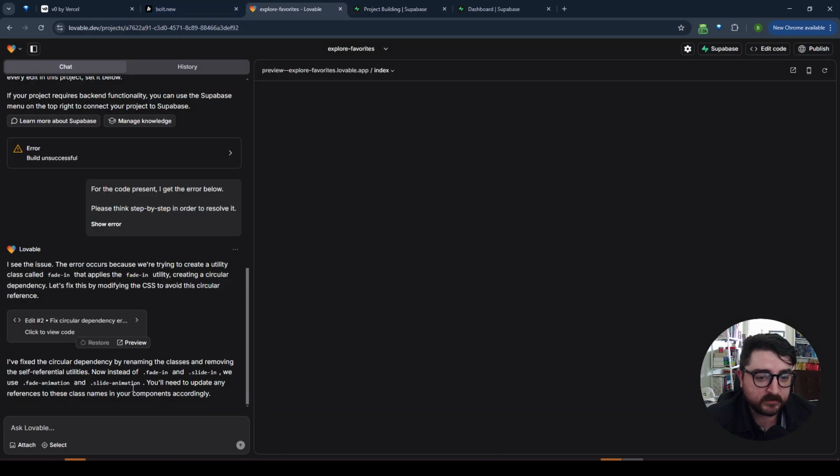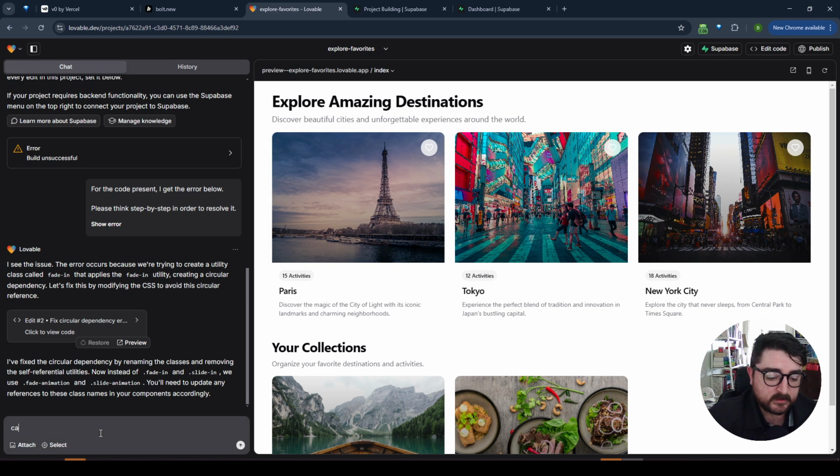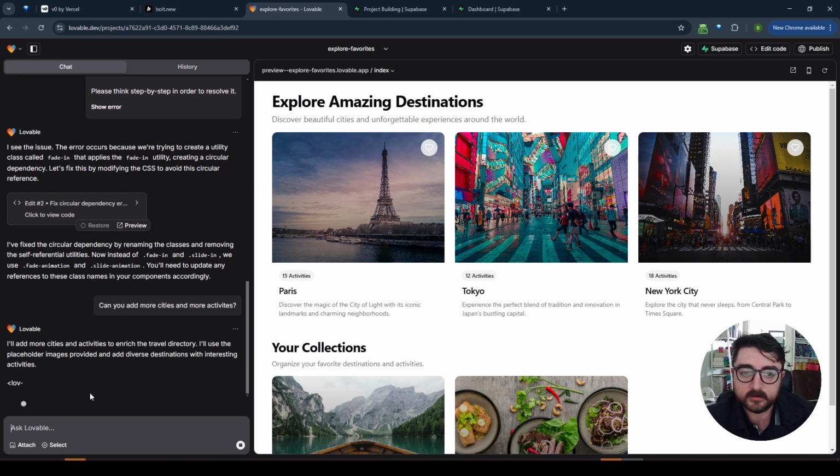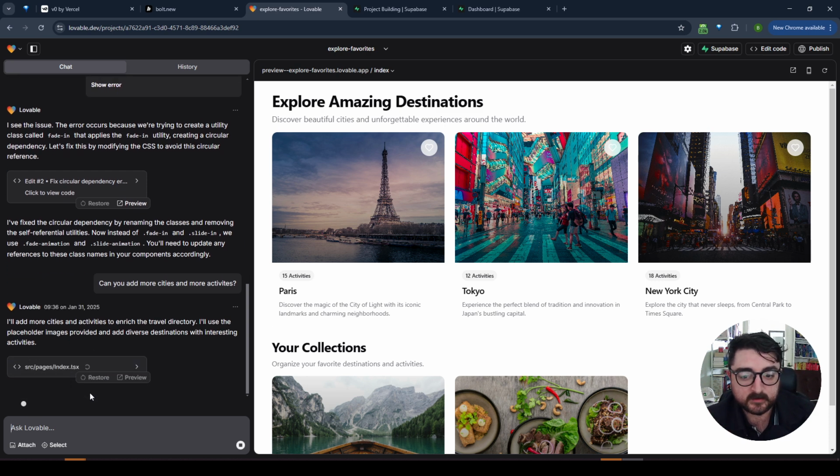Let's go back to here and I'll say, can you add more cities and more activities? So I think you can just kind of have conversations with it and have it re-implement what you've done without sort of rewriting the entire code base, which is kind of nice. It probably cuts down on the number of API calls and things like that. And I think you can also just specify, like, I just wanted to do styling.